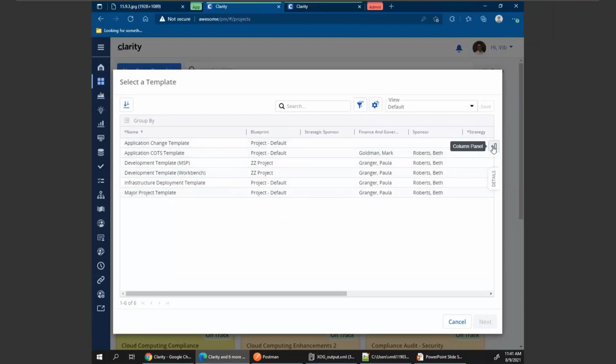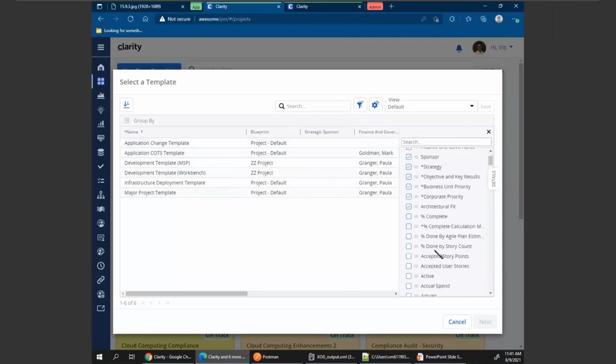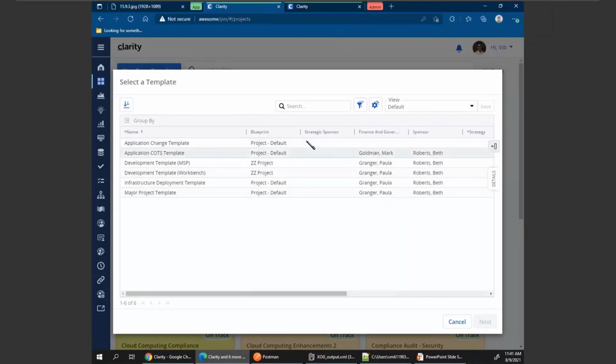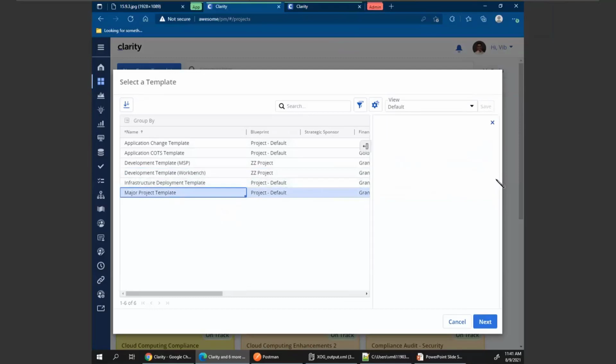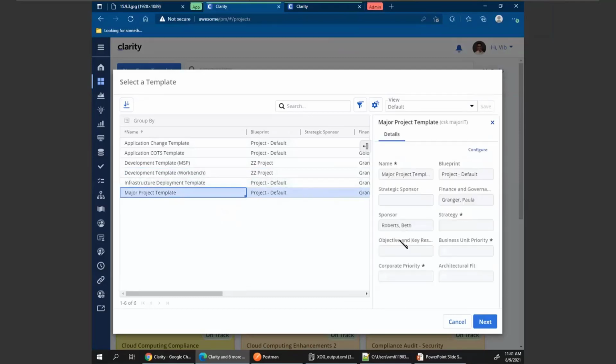It is just like any other common grid view where all the attributes that I am interested in can be pulled in to see, including the blueprints. I can save my views as well as manage them. And notice that the next button is not available till I select one of the templates. None of the fields in here is editable, so I can double click anywhere to try to edit it or open it in a details view, and all of it is read-only data to me.